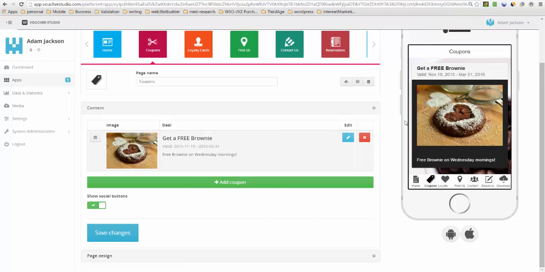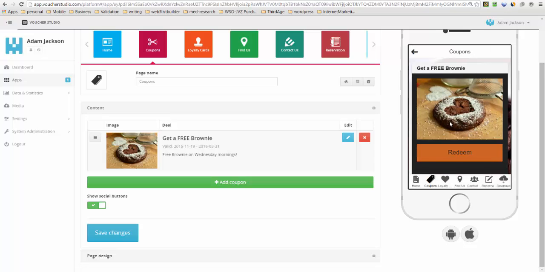And now we'll see the coupon is there. Now this is just for a coupon, so it's a standard type of voucher where someone will come in and they'll redeem the coupon, providing it's valid and it's on the right date. And to redeem it, all they'll need to do is click it and click the redeem button.